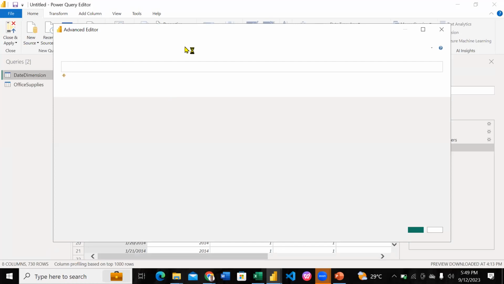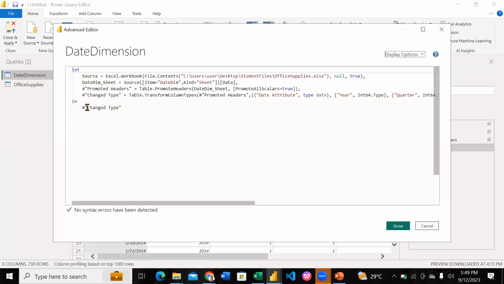So this particular code that they write here is done using M language. It is the M language that we use to write this particular code. And that's it.